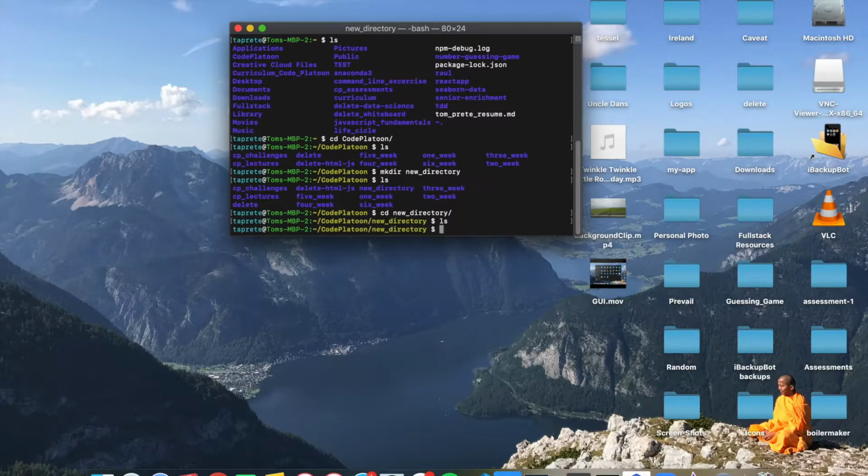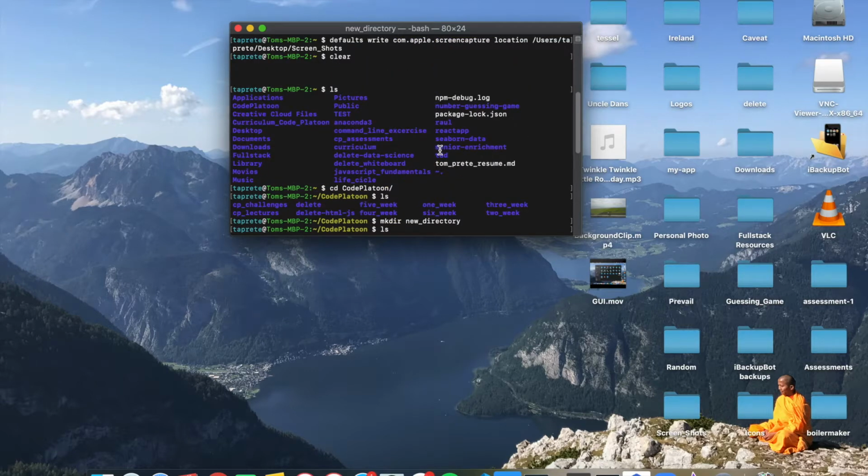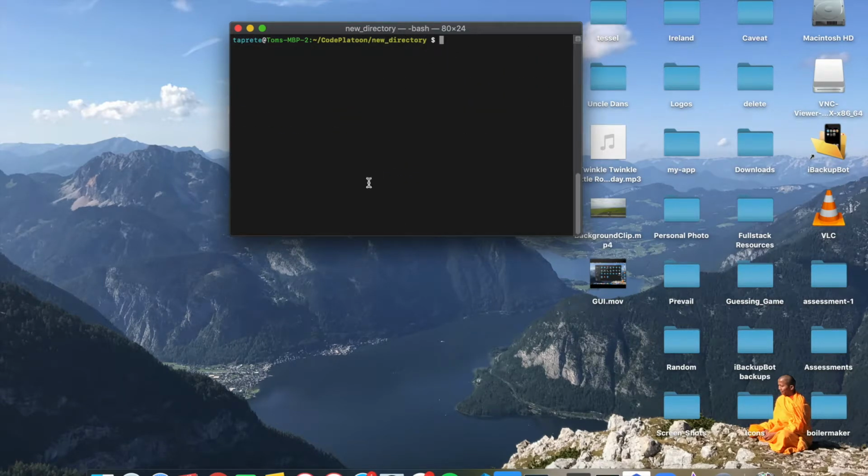Now ls, there's nothing in the new directory because I just created it, but you can see here that I'm currently in the new directory by where it says new directory. If I want to clear everything, just have a clean slate in my terminal, I can type clear, and there I've got a clean slate. It doesn't really clear, because I can navigate up and see all the previous commands. It just moves everything upwards.